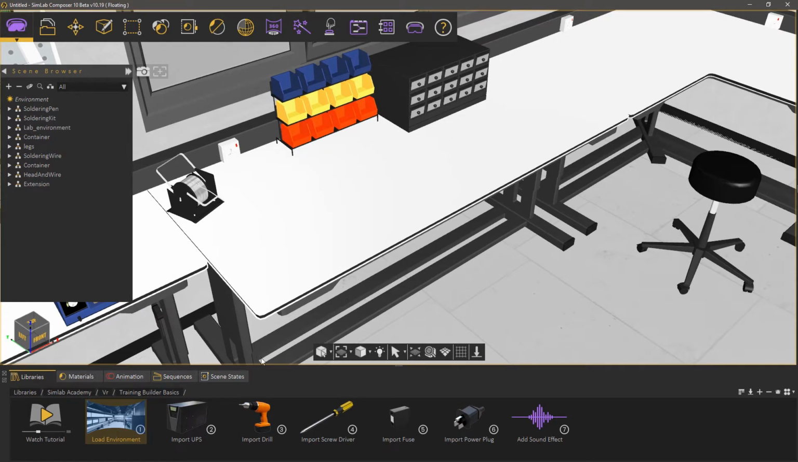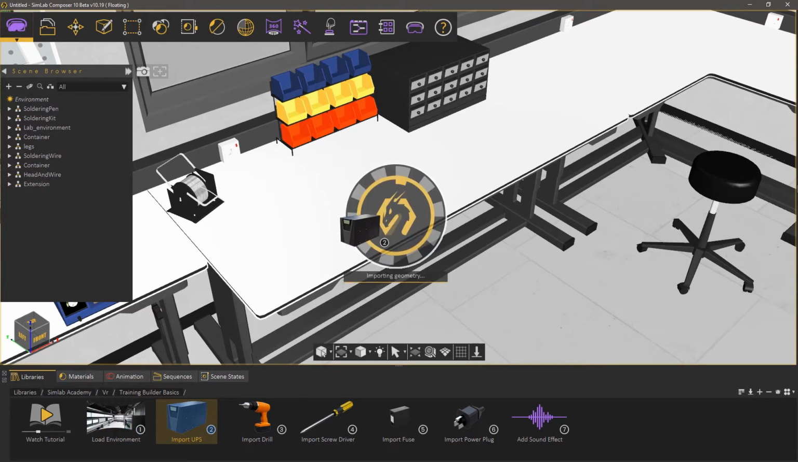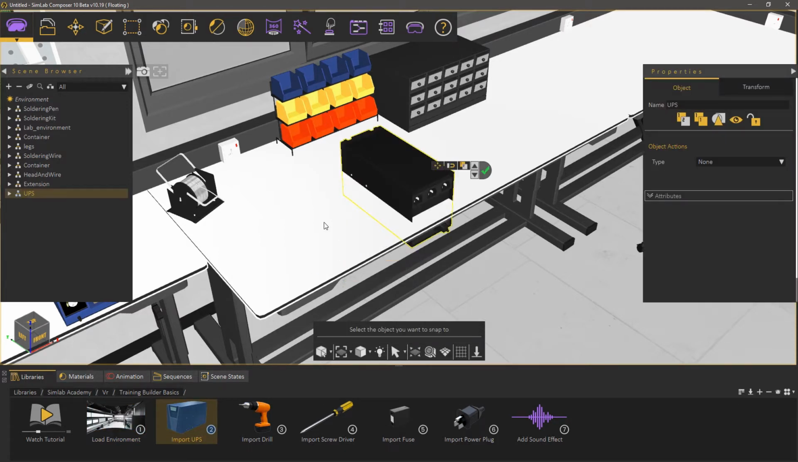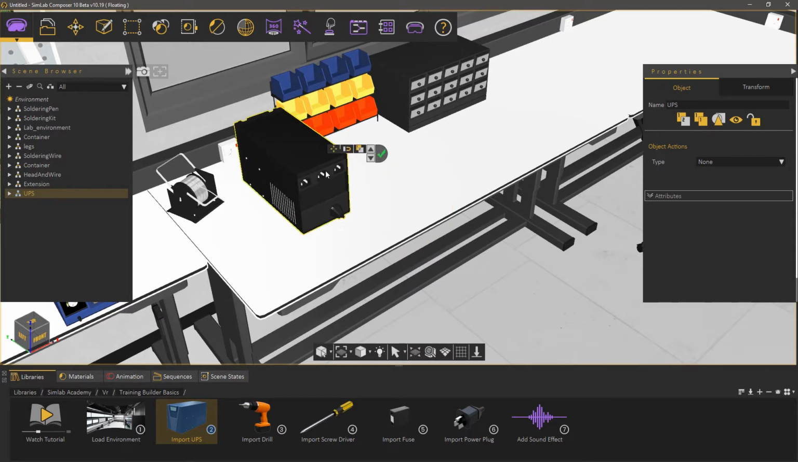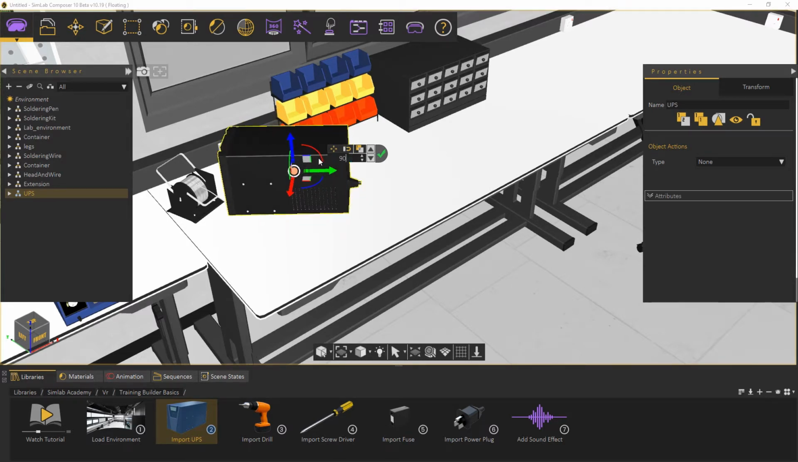Go to the second step and import the subject of this training, which is a UPS unit. Press N on the keyboard to activate snapping to object, then click on the table to place the UPS on top of it. Rotate it and adjust its position to be close to the edge of the table.